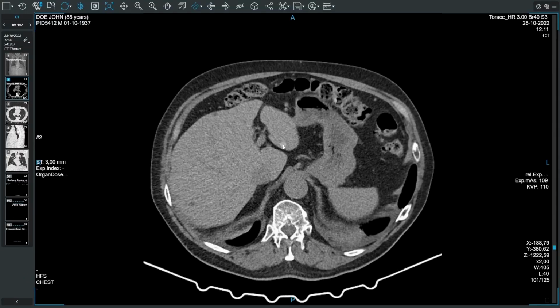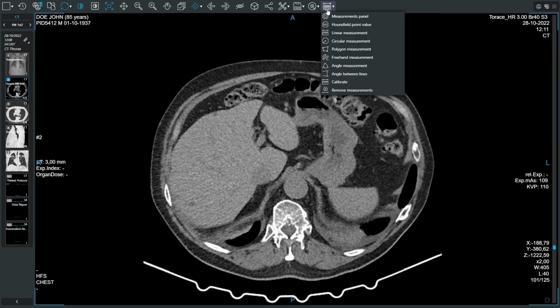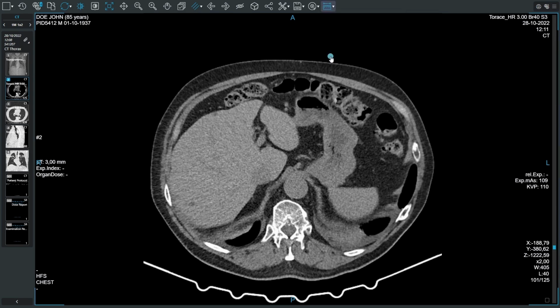To measure the area of a region of interest, click the Freehand measurement button in the Show Measurements submenu, accessible from the toolbar, or by right-clicking on the image. Then, click and hold down the left mouse button to draw a closed line around the region of interest. Release the mouse to finalize the measurement. The area of interest will be displayed in square centimeters.